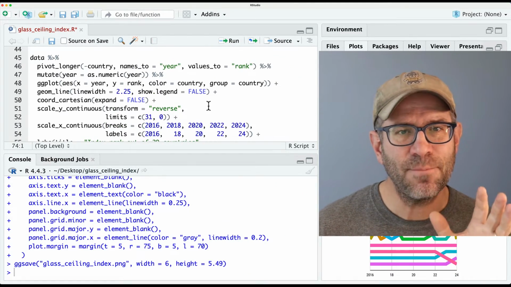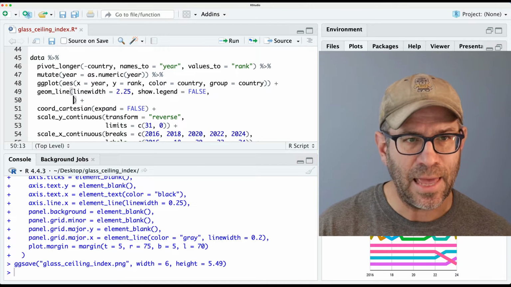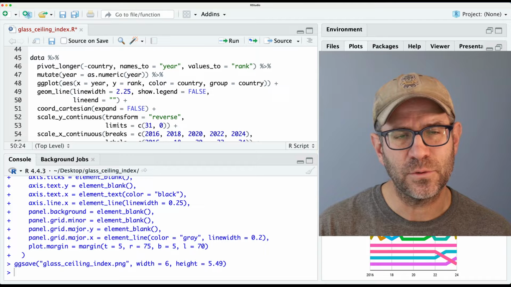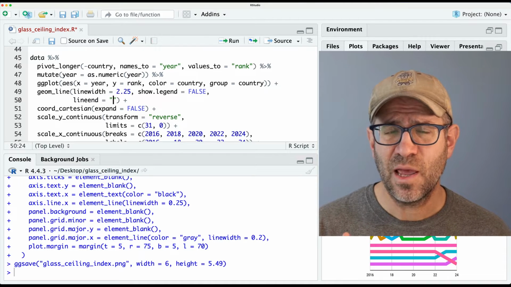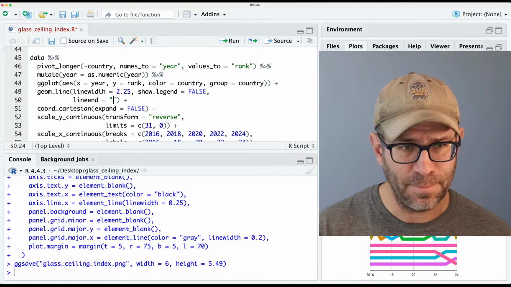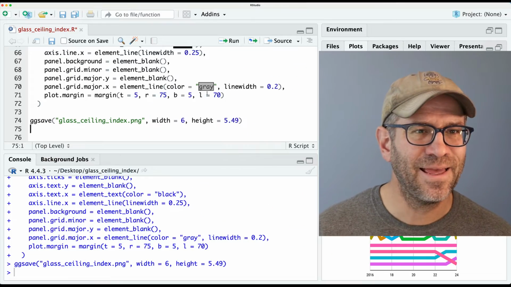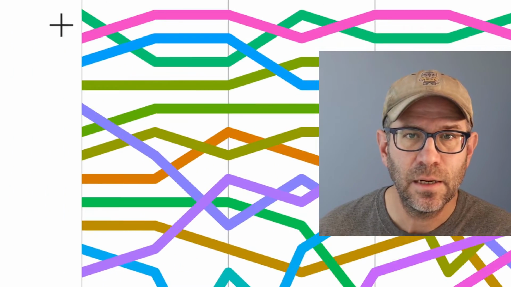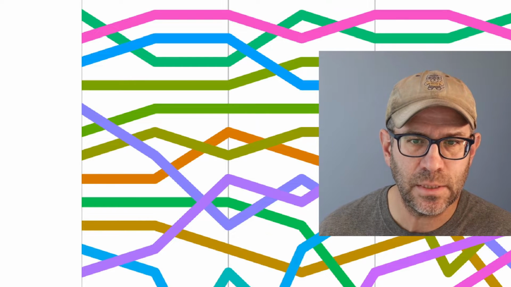So let's try playing with the line end type. So we can do line end, and there's 3 values. There's butt, there's round, and there's square. So let's try butt. That didn't do anything. Let's do square. So definitely on the left side, that worked really nicely.